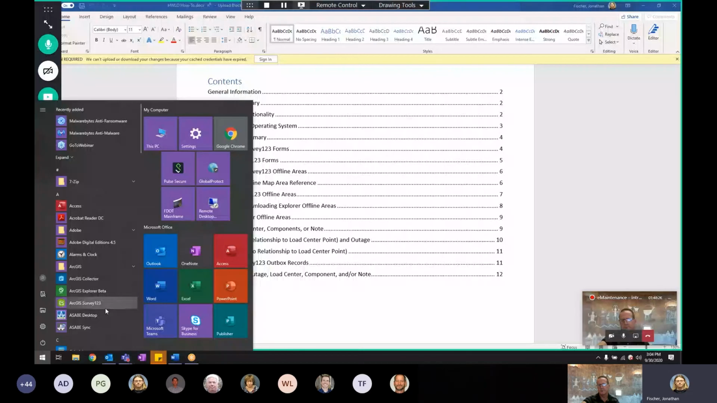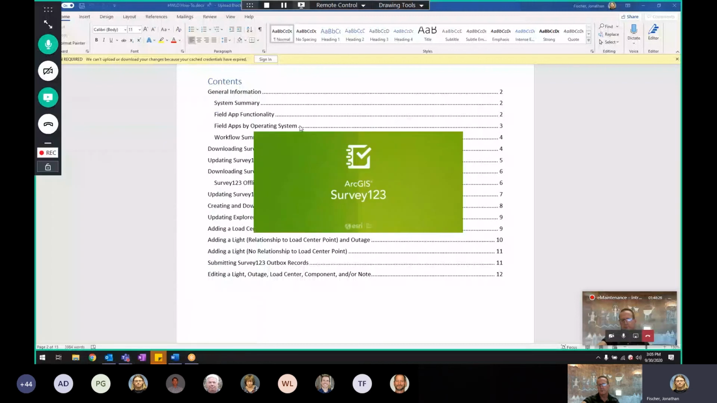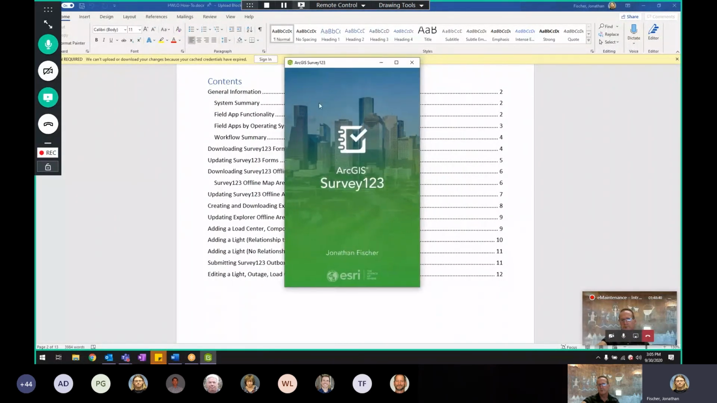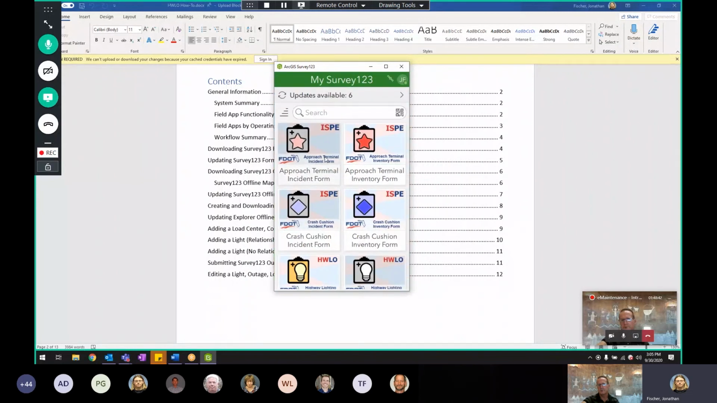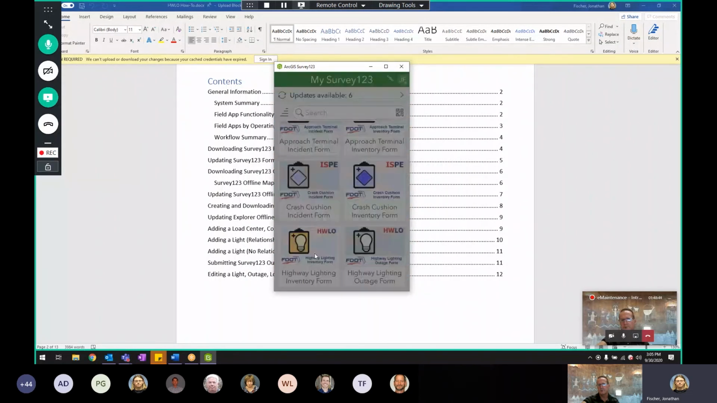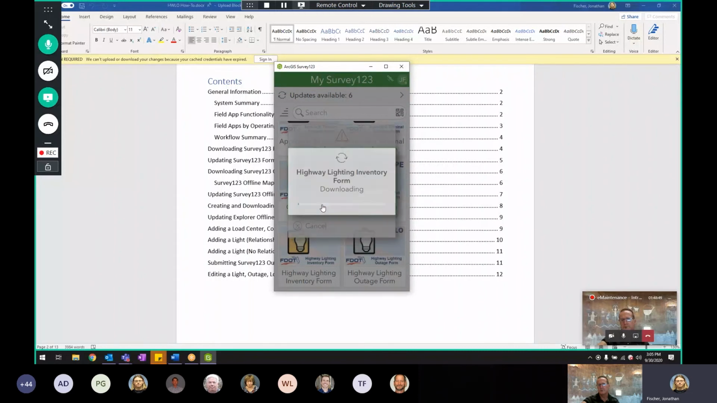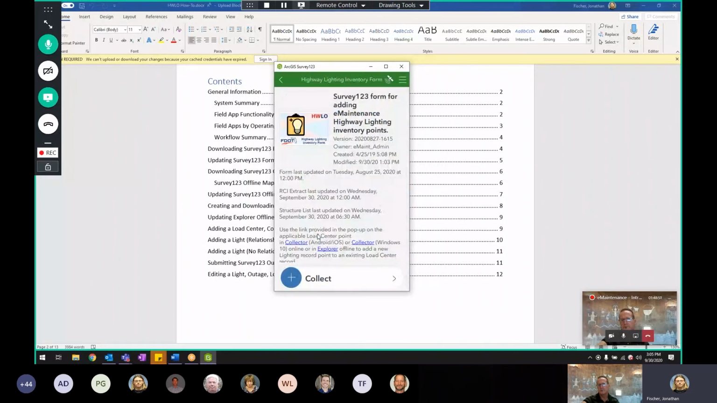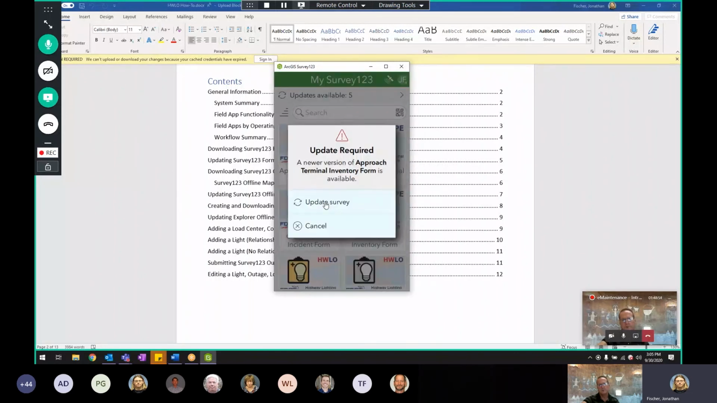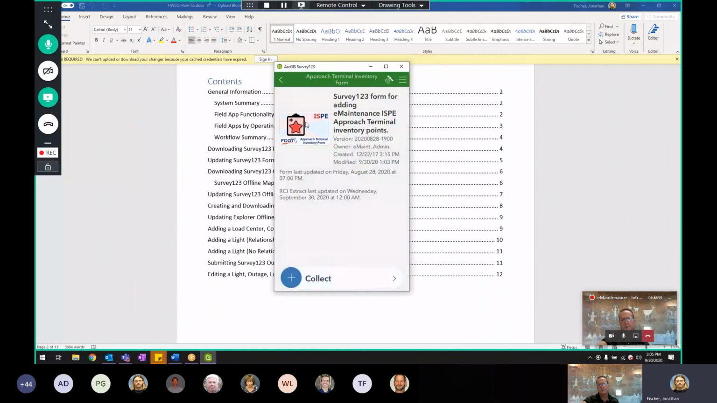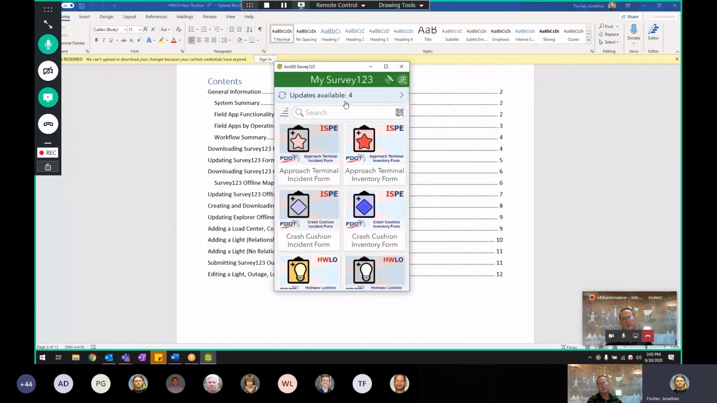Here on the desktop, I'm going to open up Survey123. If you're using Survey123 on Windows 10, I was trying to show this on the iPad, but I guess it wasn't working there. This form has an update, and it tells you that an update is required before you can use it. So that's another way that you can update your forms. Depending on which operating system you're using, the Survey123 app is helpful in getting you able to update your forms.